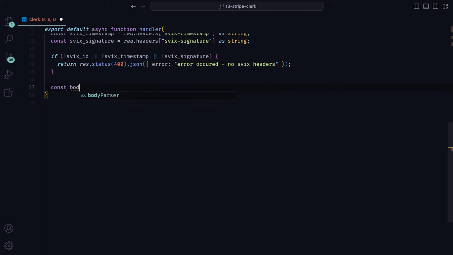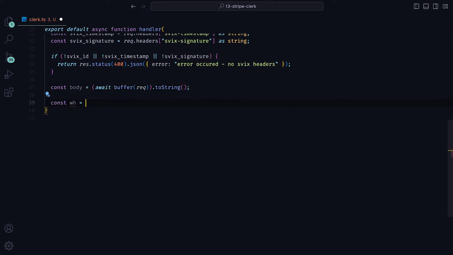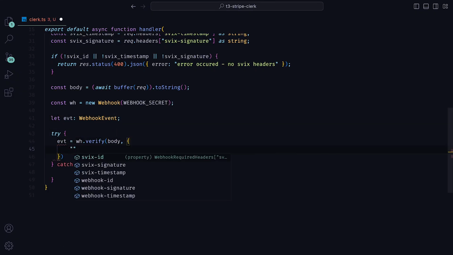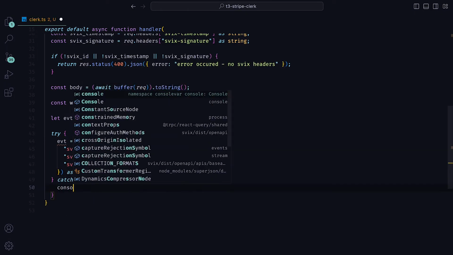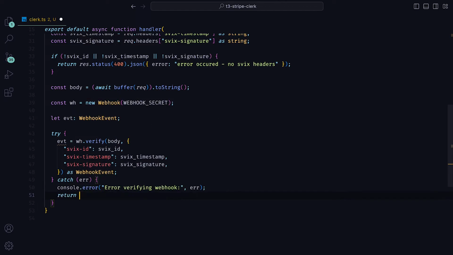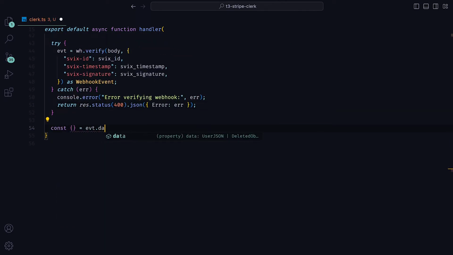Otherwise, we can parse the body using Buffer from micro and convert that to a string. Then create a webhook object from Svix and pass in our webhook secret, and then create an empty webhook event variable. We can then create a try catch where we verify the request body using the Svix ID, timestamp, and signature as a webhook event. If it fails, then we know that the webhook was incorrect and then return a 400 error. Underneath that, we can extract the ID from event.data and also the event type.